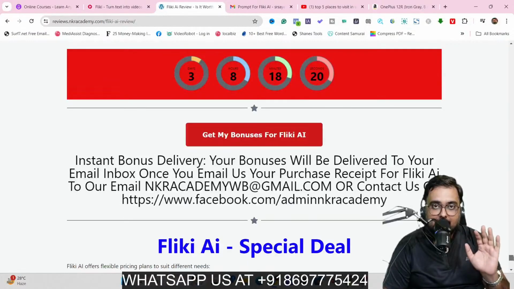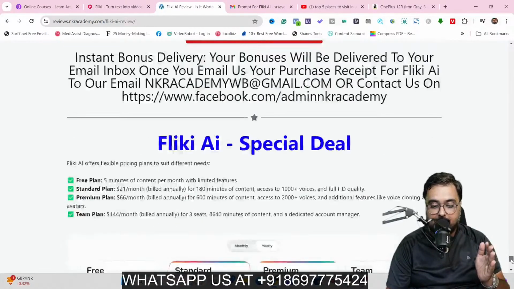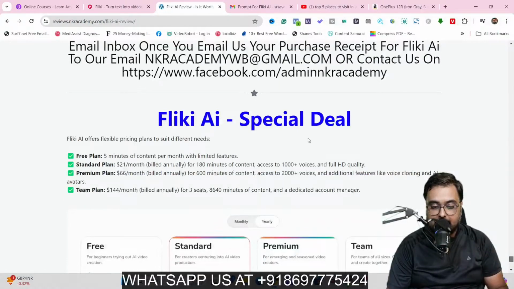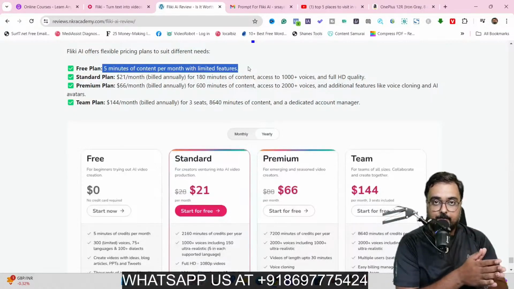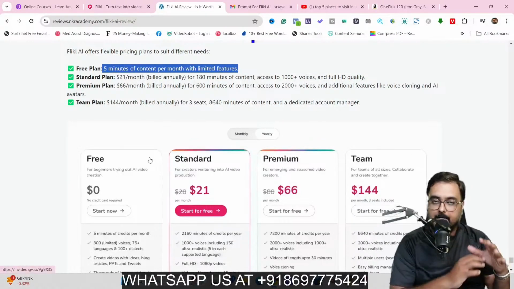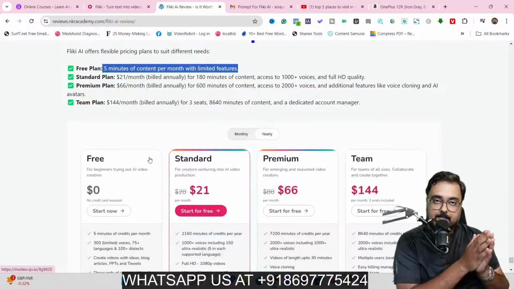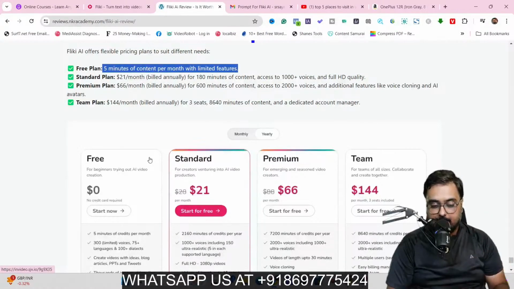With that being said, if you want to know the pricing of Flicky AI, you can just come over here and you can find a Flicky AI special deal, as you can see. And in here, you can find the free plan, which offers you 5 minutes of content per month with limited features. You don't have the voice cloning feature, and you also don't have this product review video feature, right? So these are excluded in this free plan, but you can try this out. This plan is intended for you to test out the Flicky AI platform. And if you are serious about Flicky AI, then you can either join the standard or the premium.